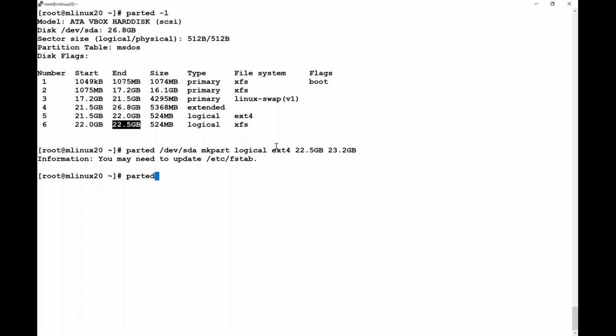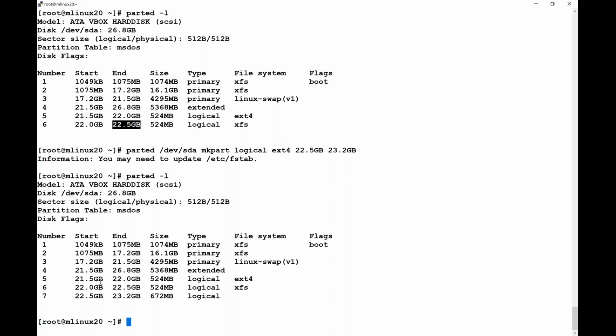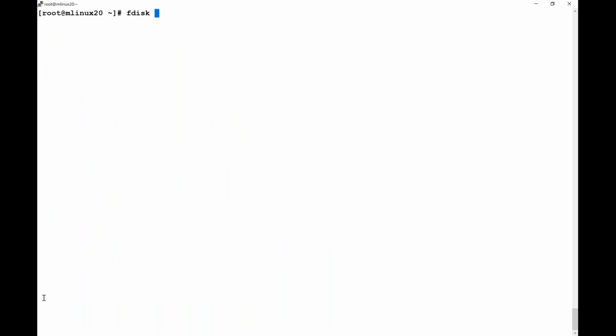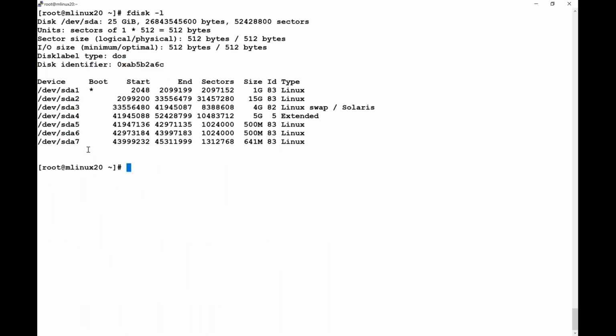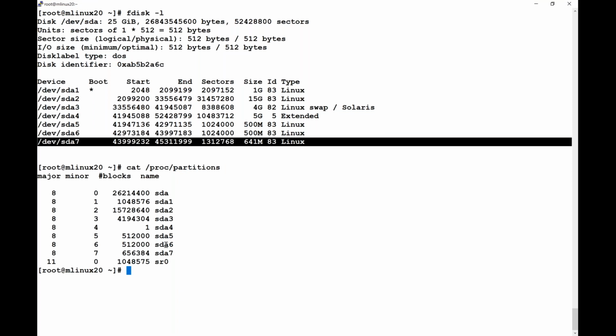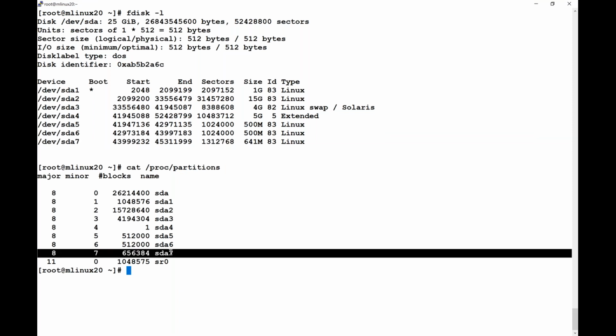If you run parted -l, you see the 7th partition is created with some size. Or you run fdisk -l, you see the 7th partition is created. Not only created, but if you look in /proc/partitions, it is updated, right? So the partition is created and updated.